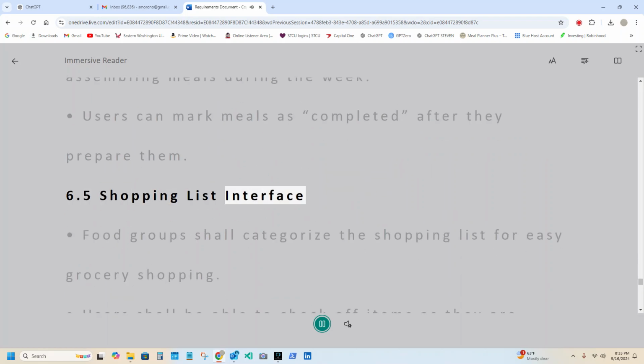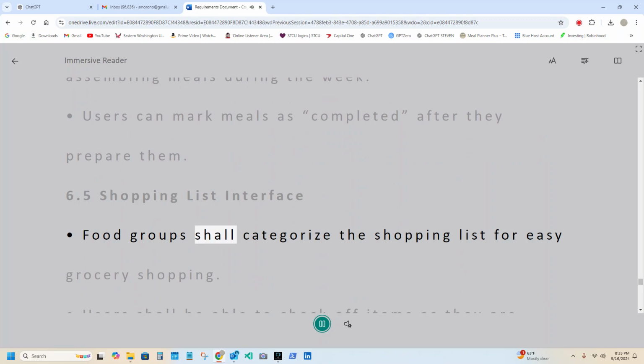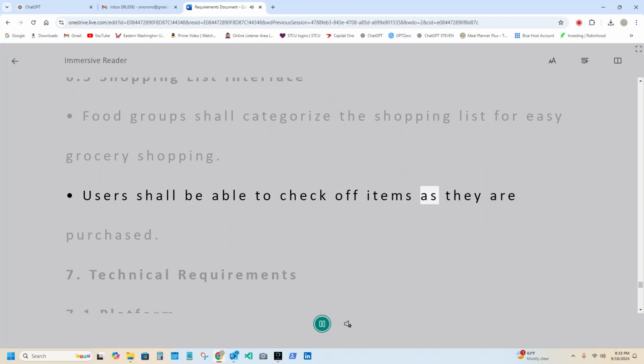6.5 Shopping List Interface. Food groups shall categorize the shopping list for easy grocery shopping. Users shall be able to check off items as they are purchased.